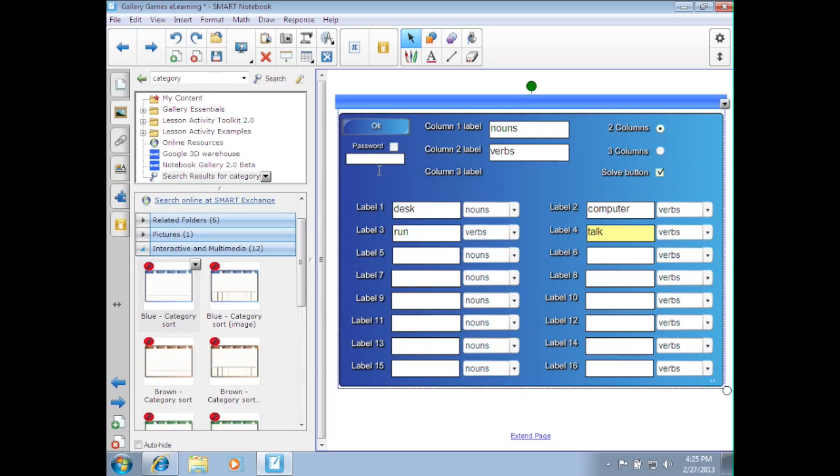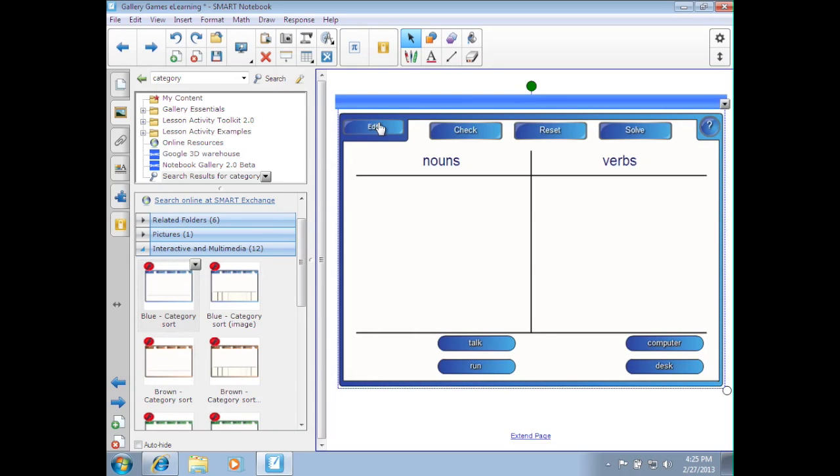I usually don't put a password in. I just think that I'm probably not going to remember it, and the kids really aren't going to go in and change it. If they want to make one, great, have them make one. So when you click OK, you're ready to go. You have your words, and they can sort away.